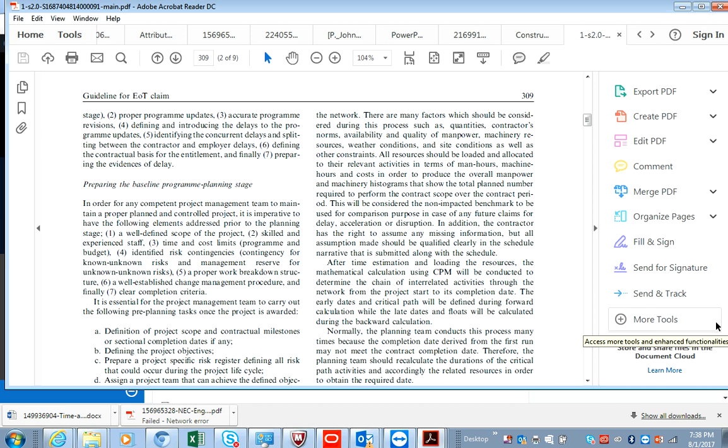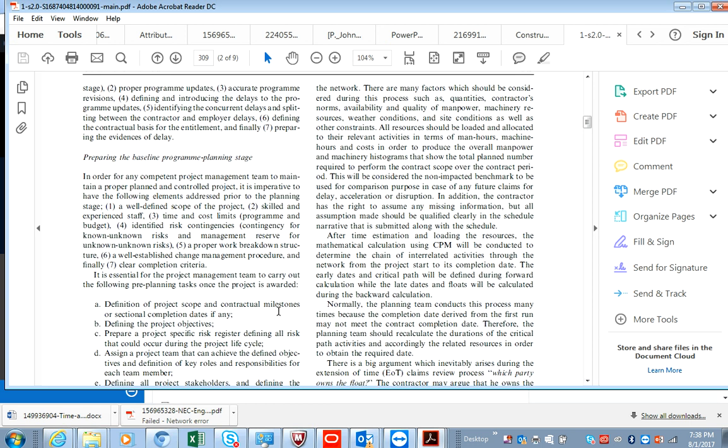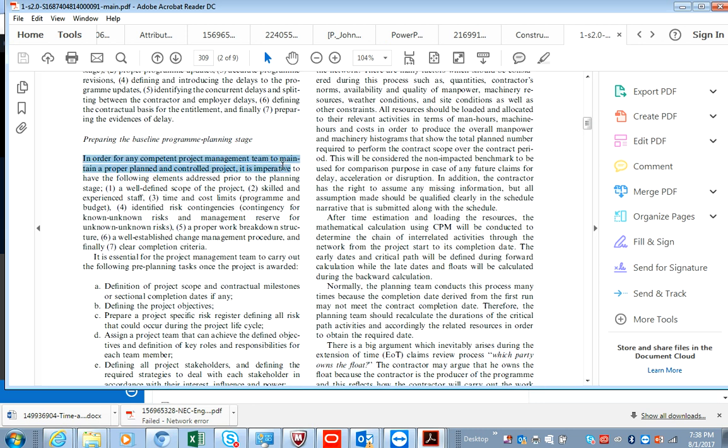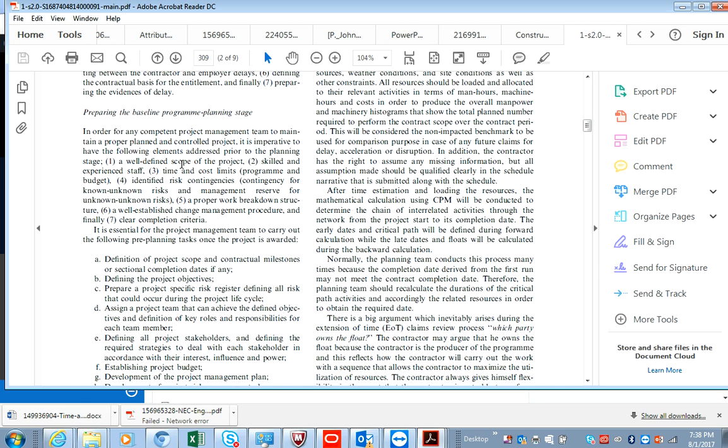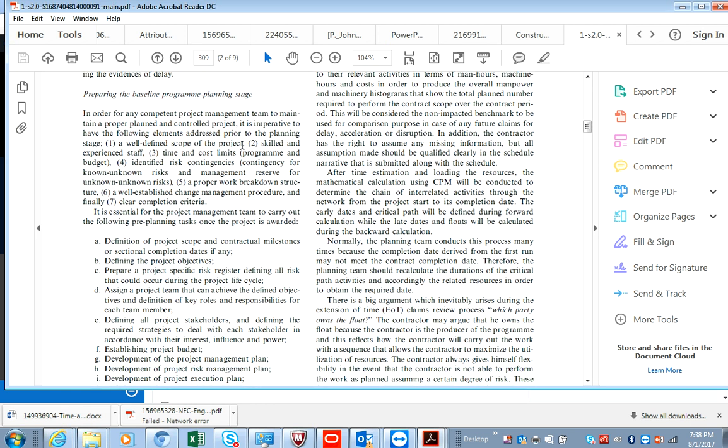Okay, so what we're trying to do here is identify the bits of information that's required to go into an extension of time preparation pack. Now, I've chosen this research paper for the EOT claim preparation. In here, they identify quite a few things that they believe should go into it. As you can tell, it says a well-defined scope of the project, which you would always find in the project execution plan. Majority of the project execution plans are created either by the project manager or the planner.